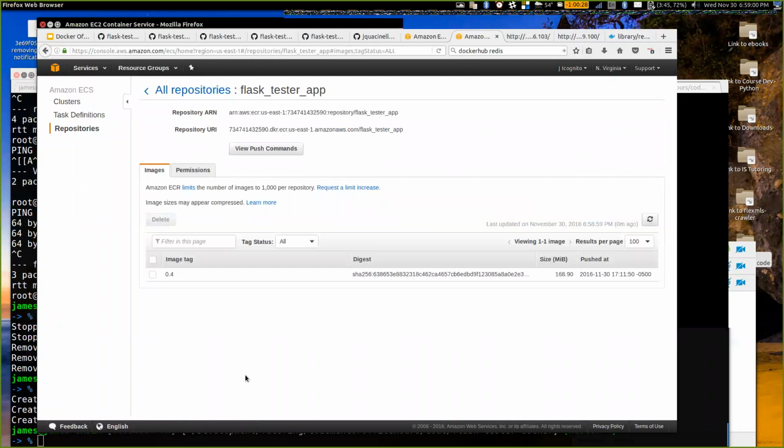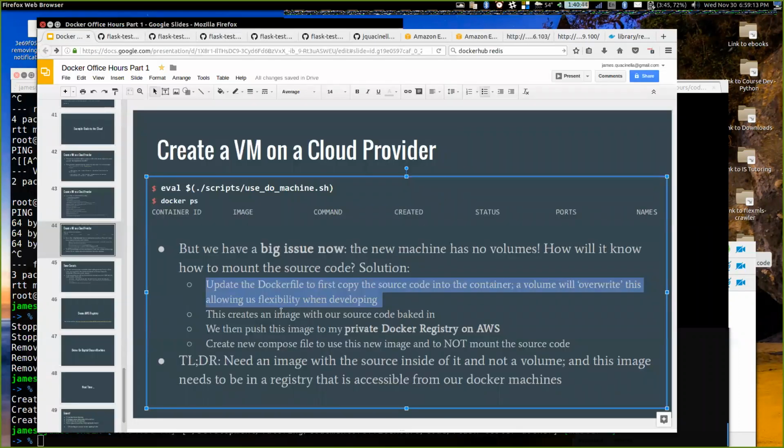I really wish I could do this a little more in depth, but I'll write up some more slides, and we'll do this as another office hours at some point. But that's the general gist of it, right? We have to create a new image with the source code baked into it, then push that to a registry, and then change the compose file to point to that registry.